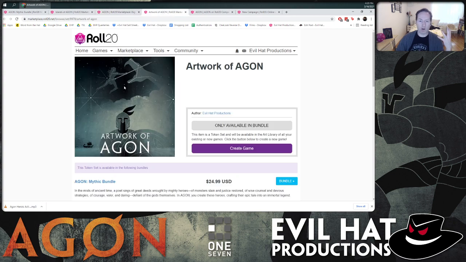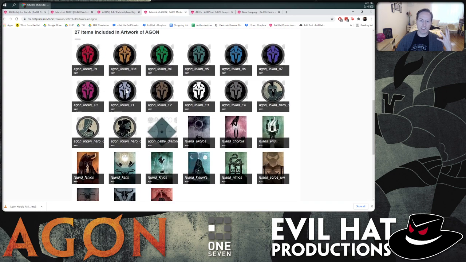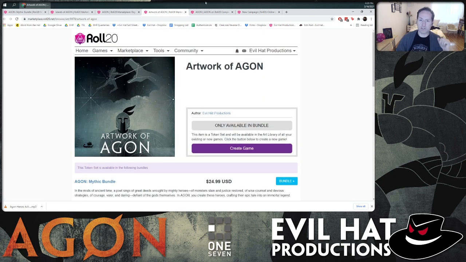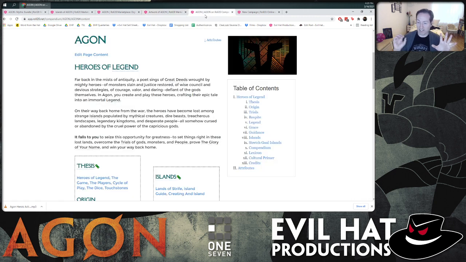And then there's also the artwork of AGON. This is all of the original tokens and playmats and the battle map from the campaign module pulled out into an art pack so you can use them in other games, or you have control of dragging the tokens yourself. This is all included in the bundle. So the real exciting thing here is the compendium. Let's take a look at it.